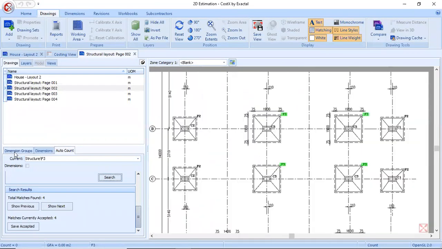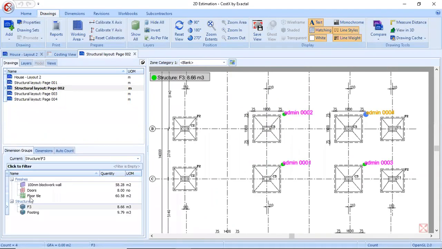Once you search, you can give a save accepted. So you'll get to know the quantity of F3 footing: 4 numbers. The volume of concrete for 4 numbers is 8.66 meter cube, and even the shuttering quantity is 18.24 meters.